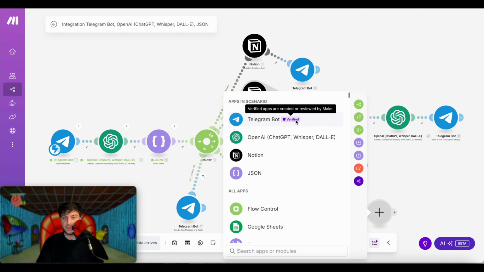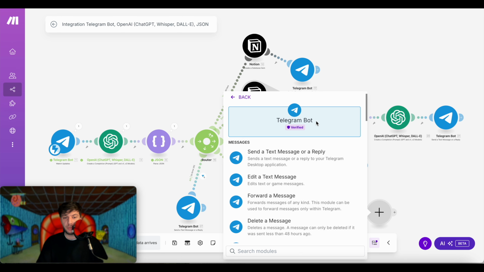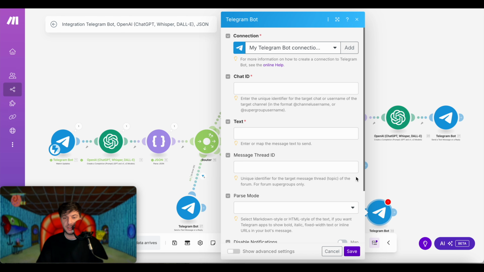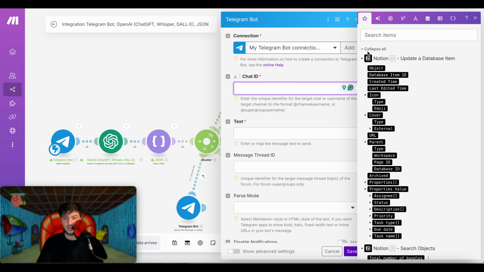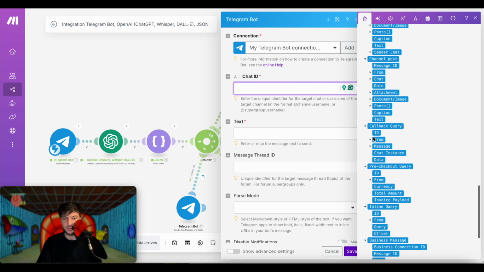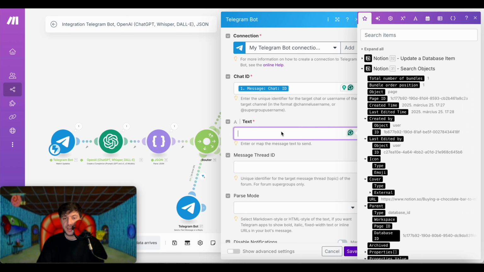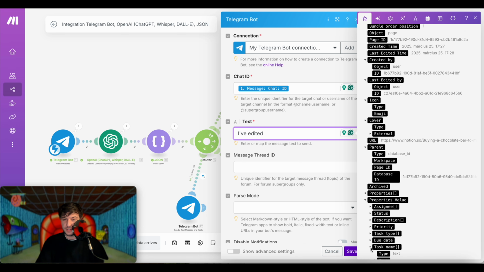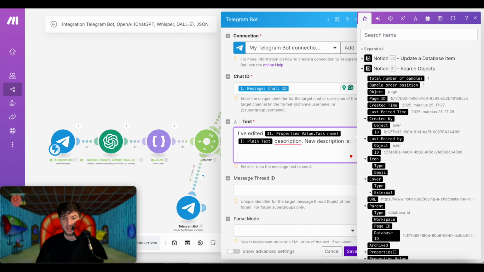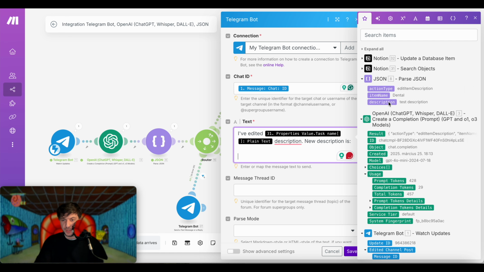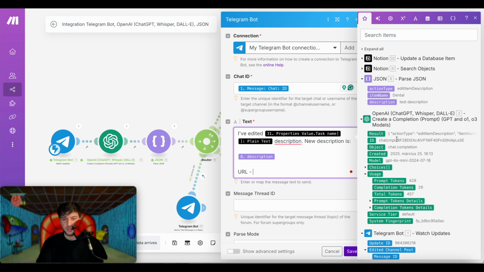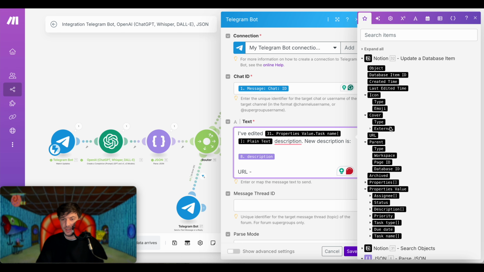So what we want to do in the last step is just simply reply something to our user to give us some indication. So chat, we go all the way back to the first step when we trigger Telegram, message chat ID. Text, so this is what to reply to our user. Something like I've edited, and then we can use Notion name, property values, task name, description. New description is. This is where we can get the value here. Specify the URL for quick access in the end, like this.